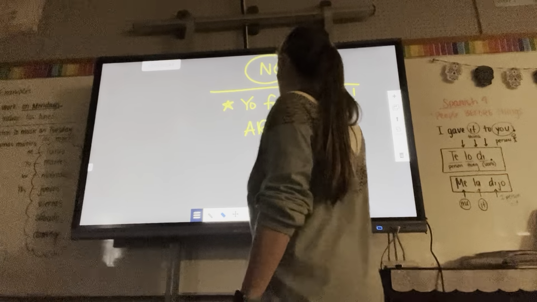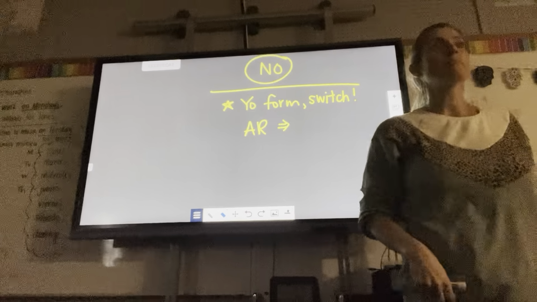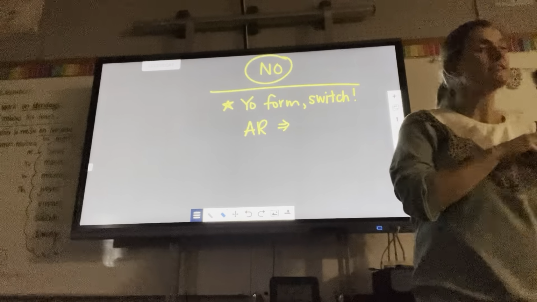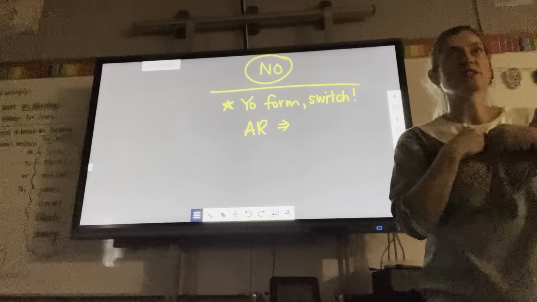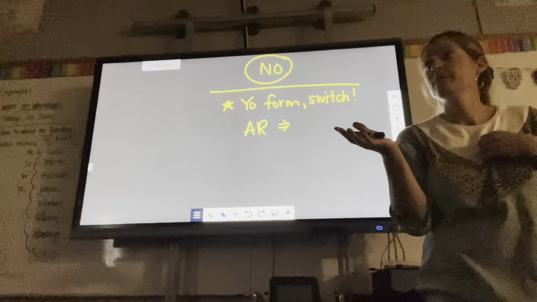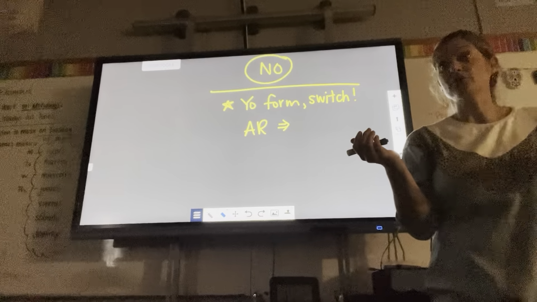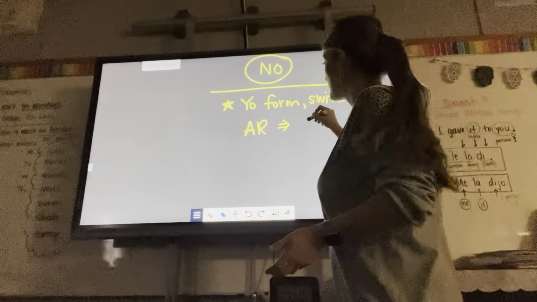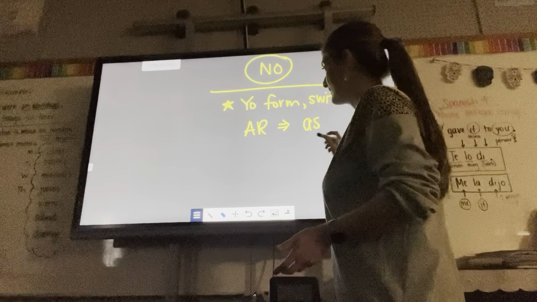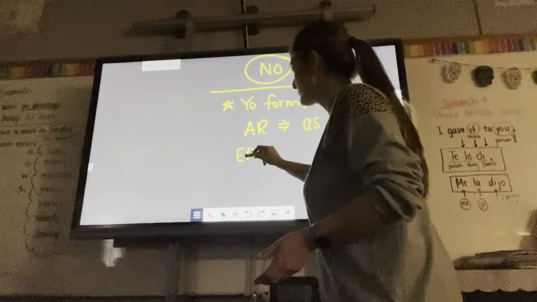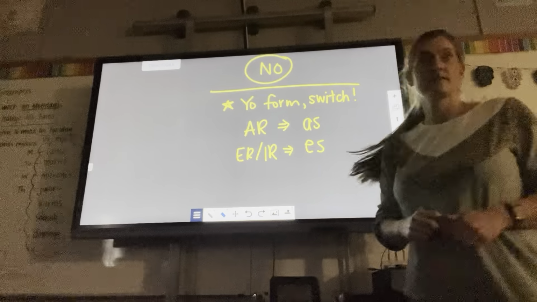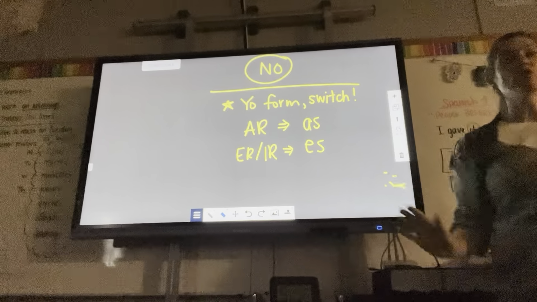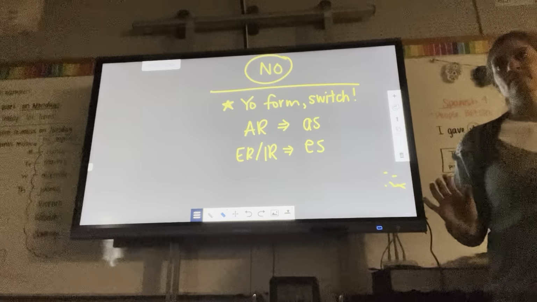AR verbs. If I'm telling you, you swim, you work, what is the ending for a regular AR verb? That's for the yo form is an O. What's the ending for the tú form? ES or AS, correct? So AR verbs normally go to an AS, yeah? And ER and IR verbs normally go to what? ES. Okay, so that's normal conjugating, what you learned at the beginning of Spanish 1.